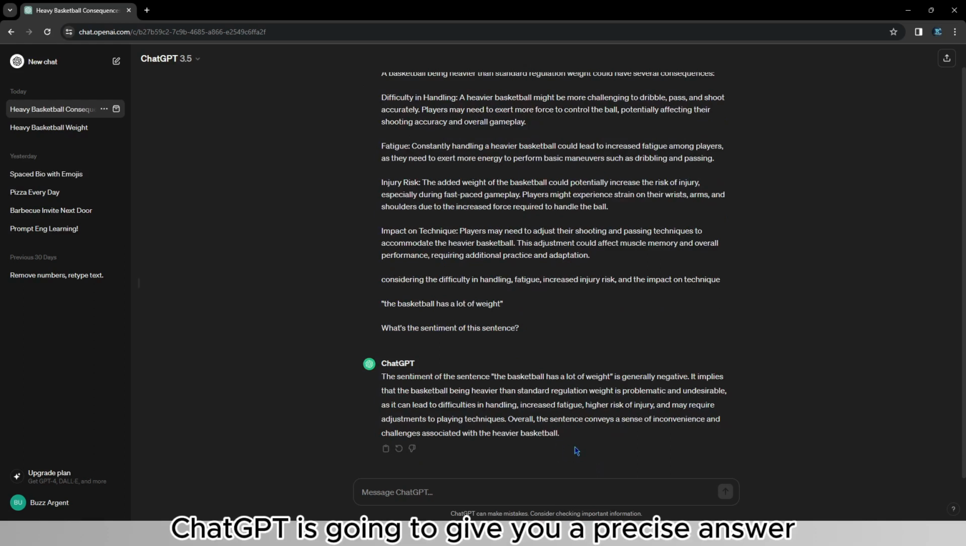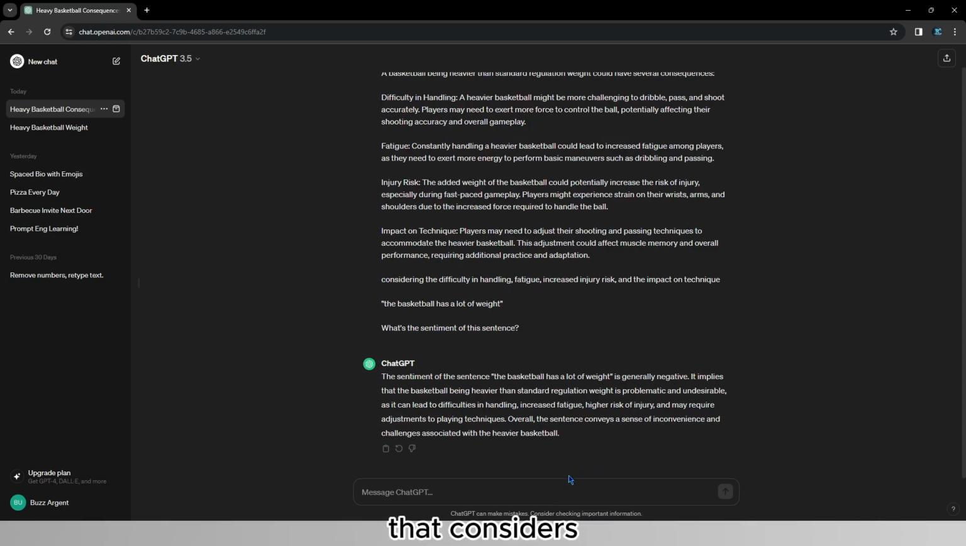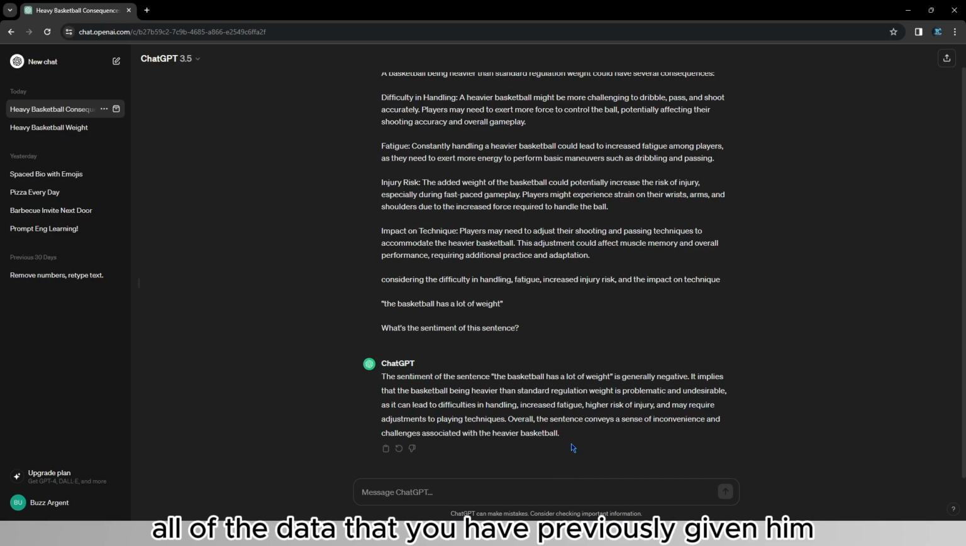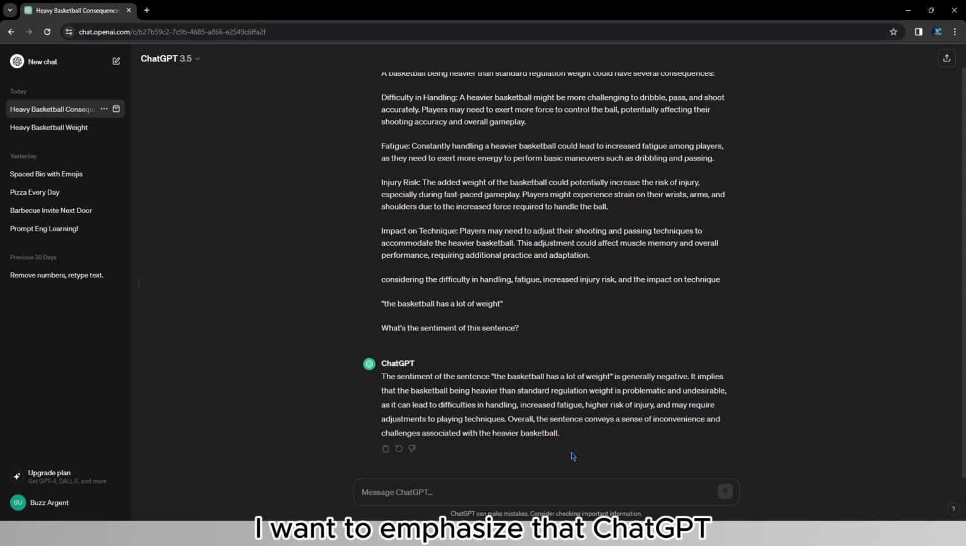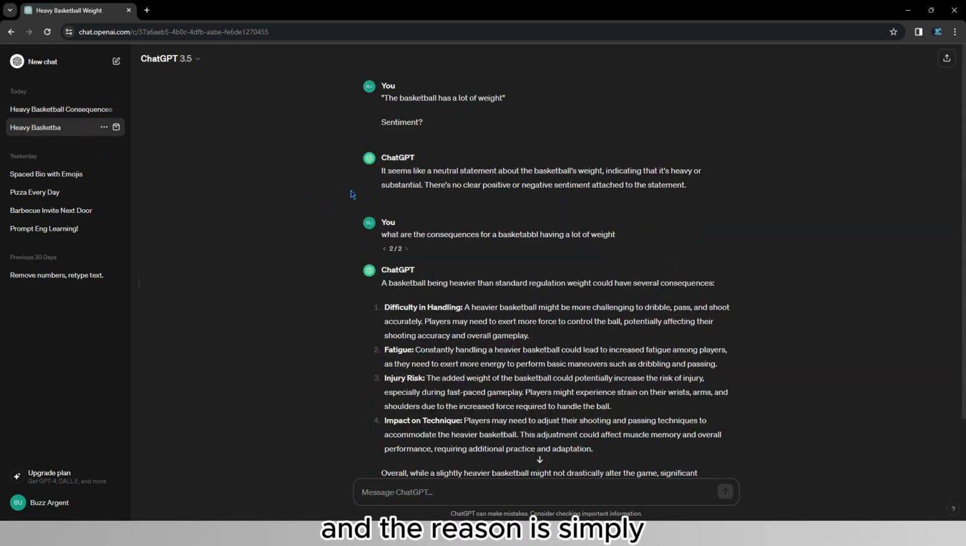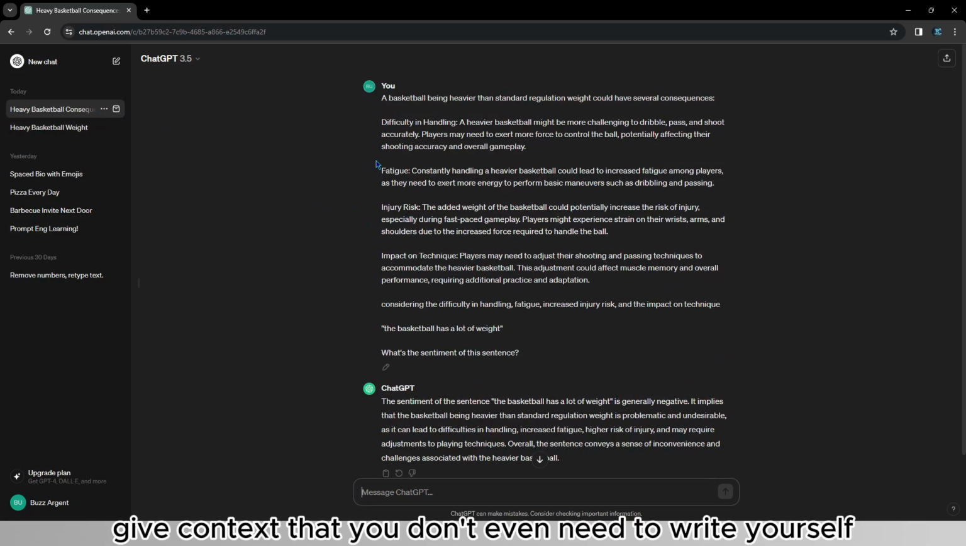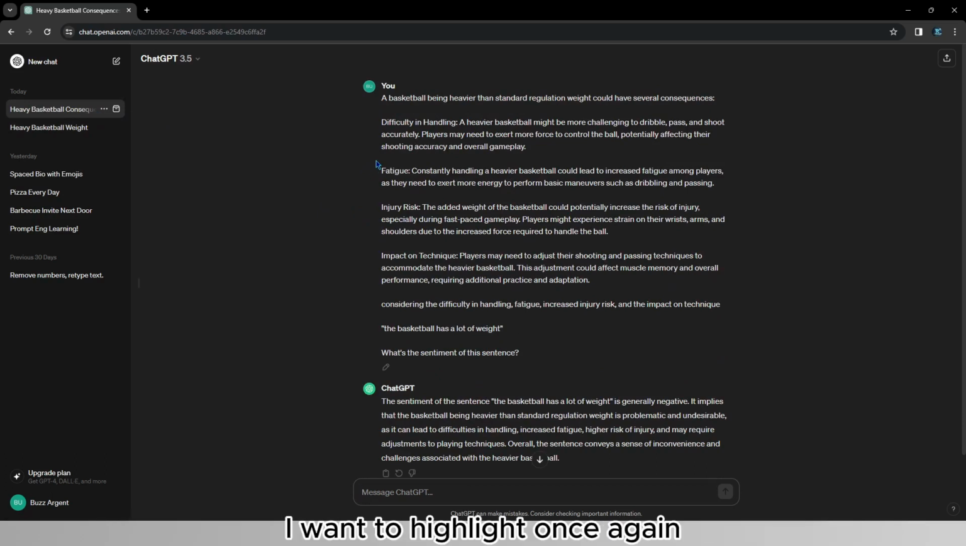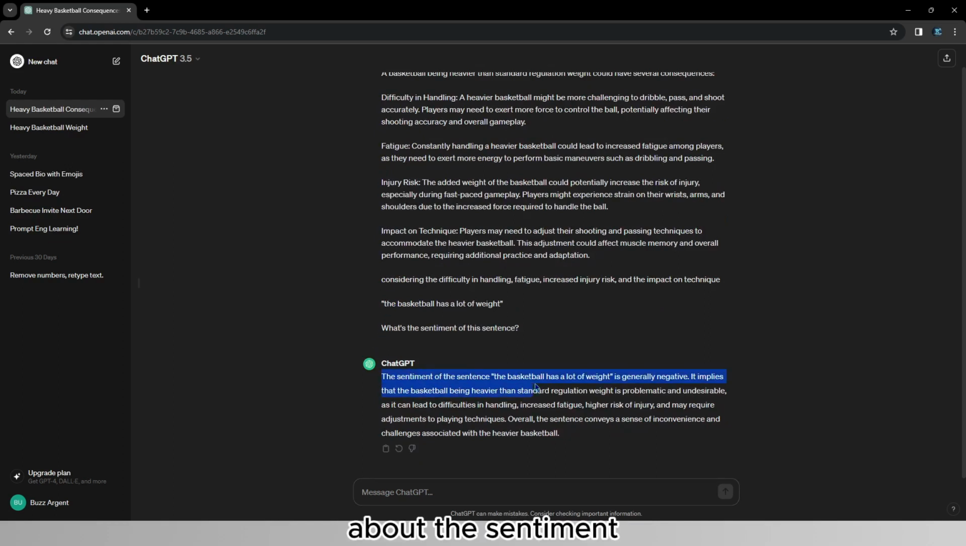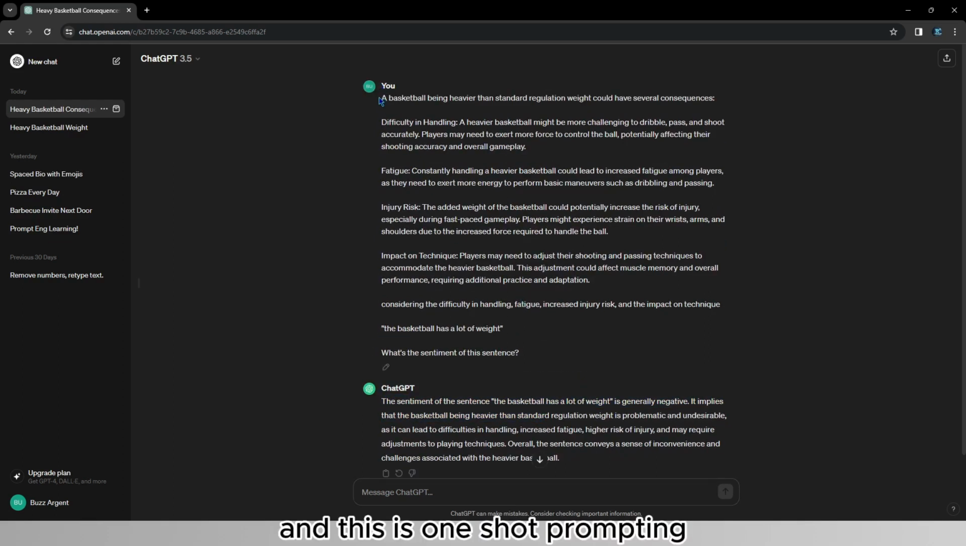And as you can see, ChatGPT is going to give you a precise answer that considers all of the data that you have previously given it. I want to emphasize that ChatGPT sometimes doesn't know which data to pick, and the reason is simply a short and not precise prompt. If you make your prompts longer, give context that you don't even need to write yourself, I want to highlight once again, you can simply ask GPT for context and then ask it to critically think about the sentiment or whatever you need. And this is 1-shot prompting, providing context and then asking a question.